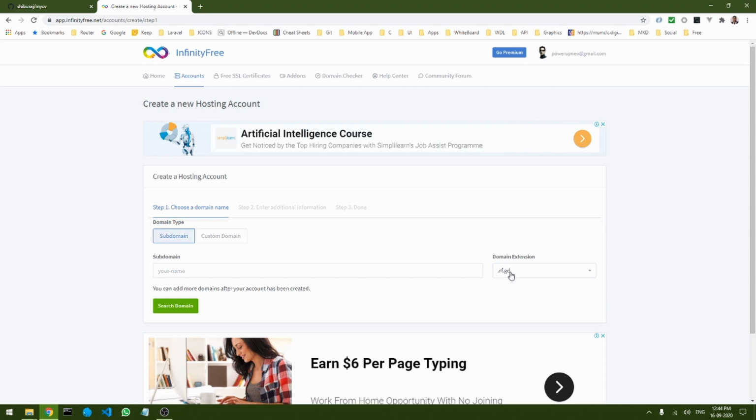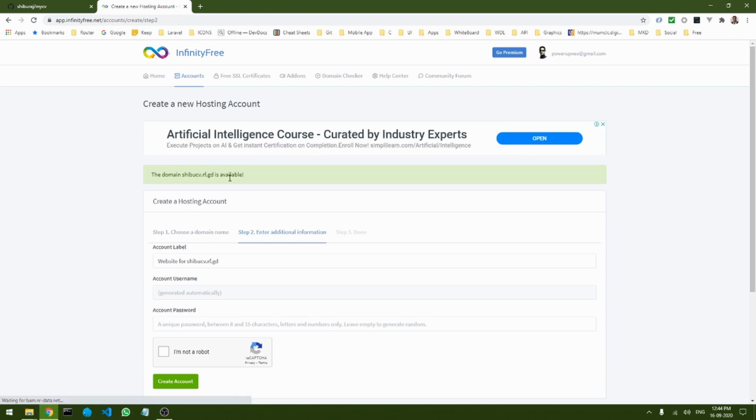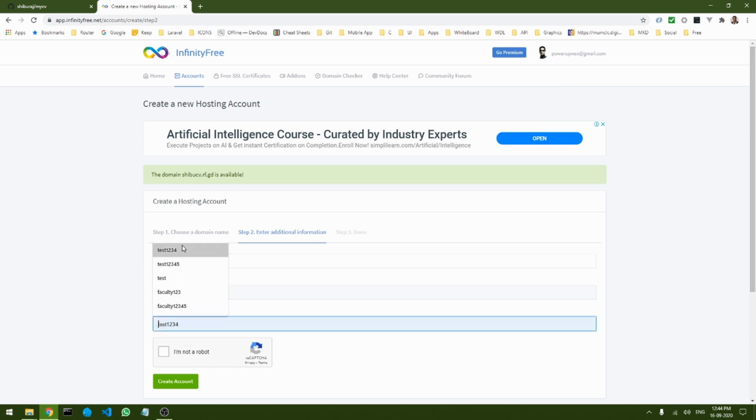Okay, so rf.gd. Okay, and let's set this to be Shibu CV. Okay, so this is my domain name, shibucv.rf.gd. Let's search if it is available. Okay, so the domain is available. So I can now set a password. Okay, so I can select any. I have selected this dummy password before, so let's select, let's say, test12345. Okay, so let's select that and create an account.